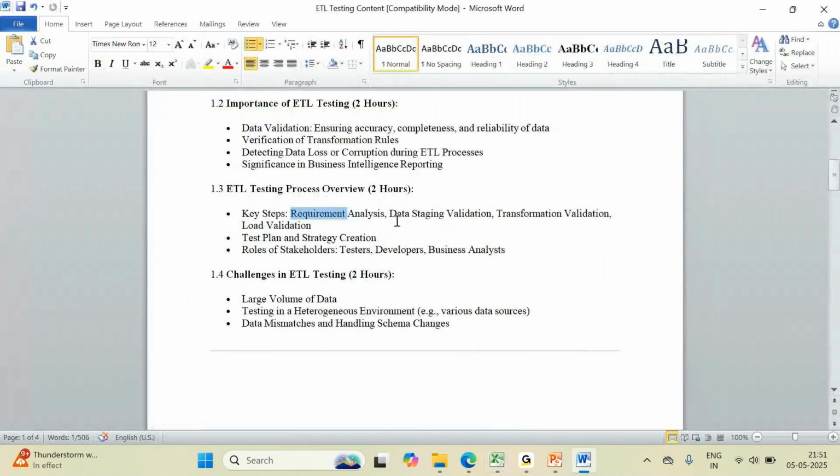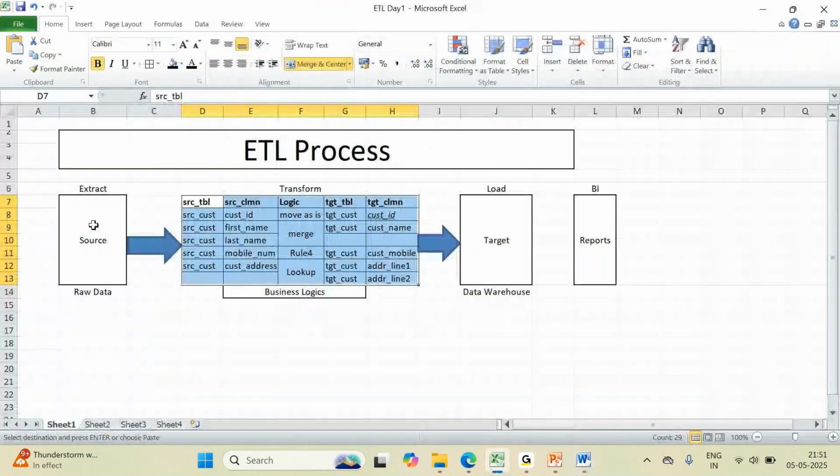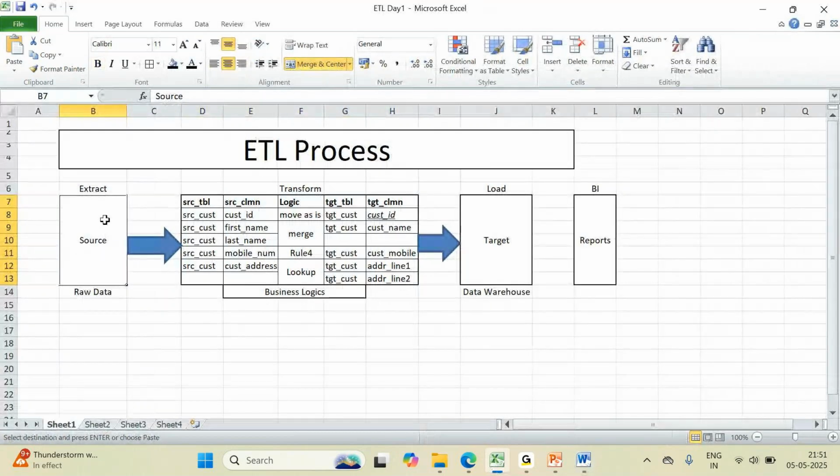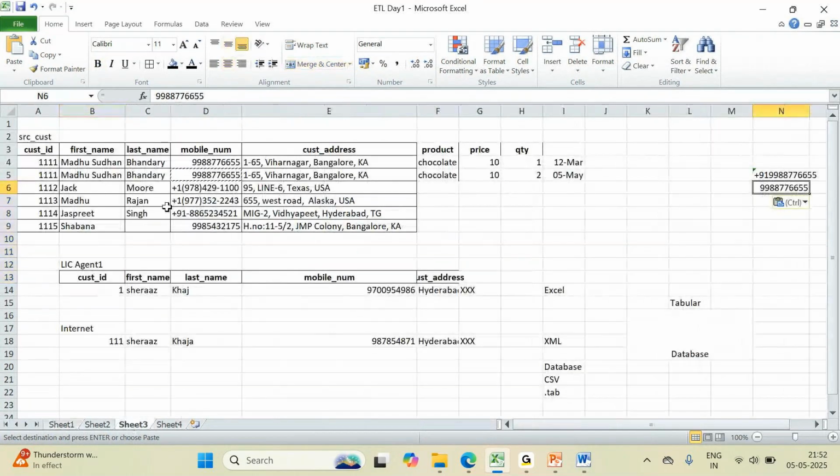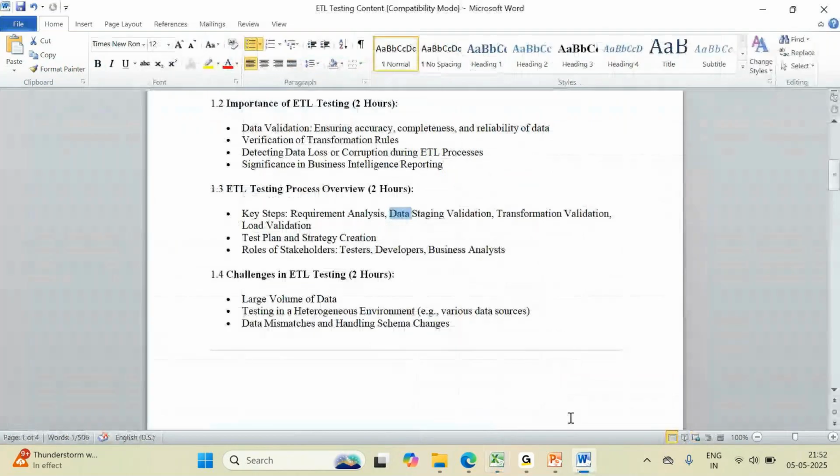That is how requirement analysis will happen. Data staging validation, when the data is in that stage: validating this source itself, whether it is correct or not. How are we going to perform this validation? And transformation validation: after we analyze everything and set our stage, we will see whether the transformation logic all got applied on that source, and whether the load happened correctly or not. So these are the key steps.